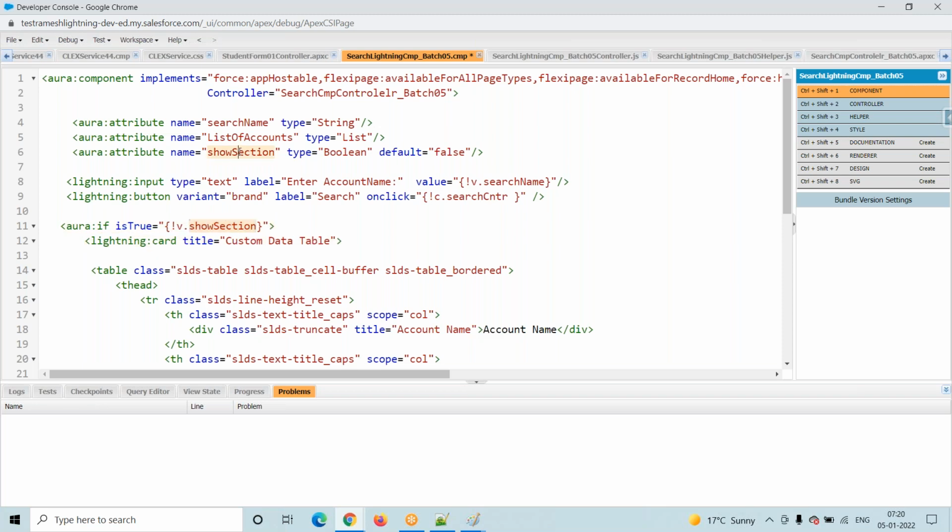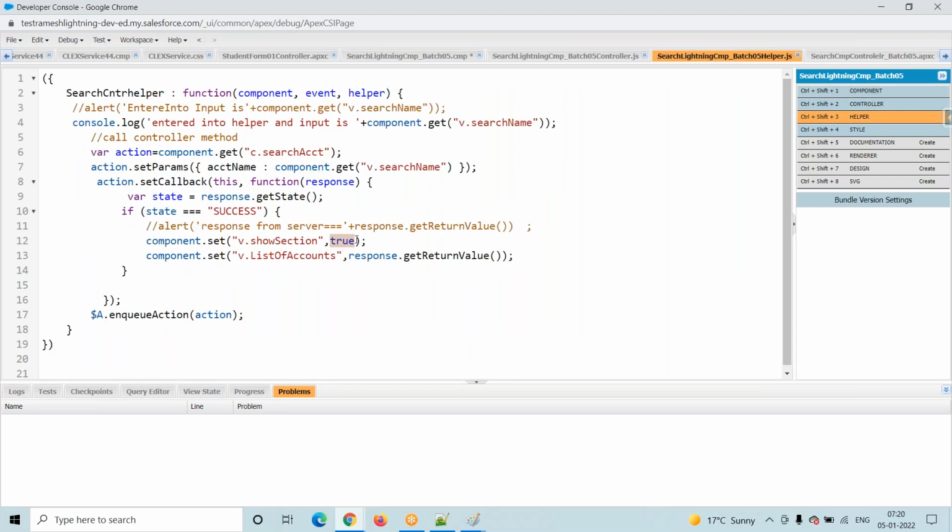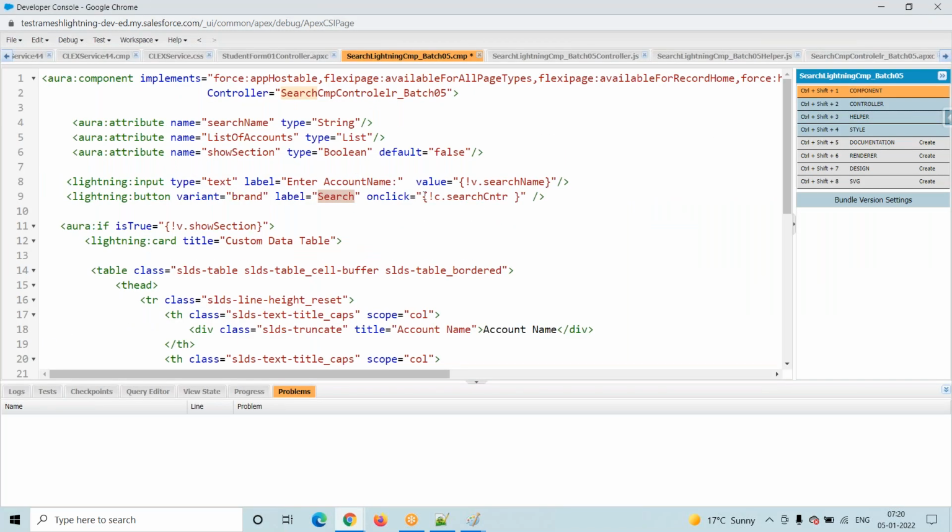While loading it is false. Whenever you enter data and click on the search button, it will succeed. Only that time we are making it true, and that time you have to display this particular section. Finally, try to save this one.